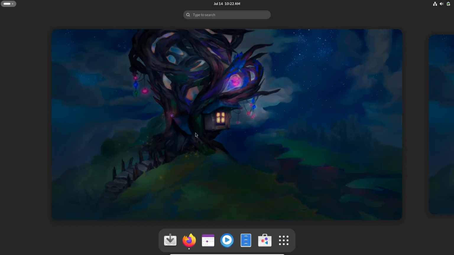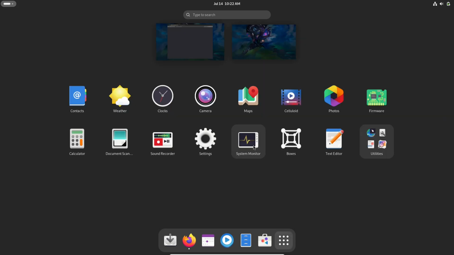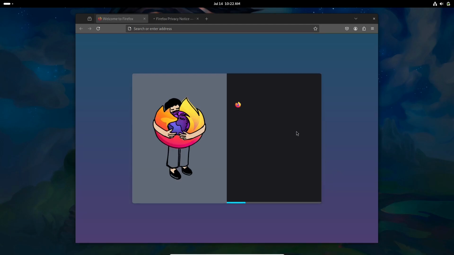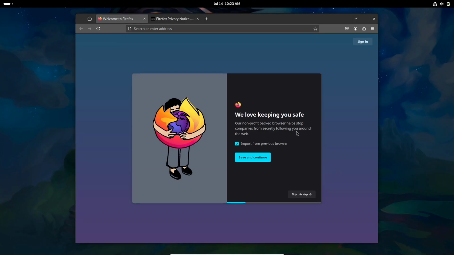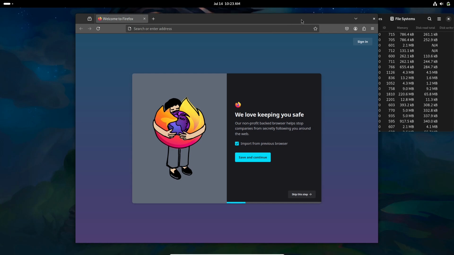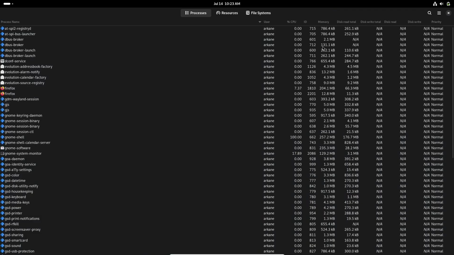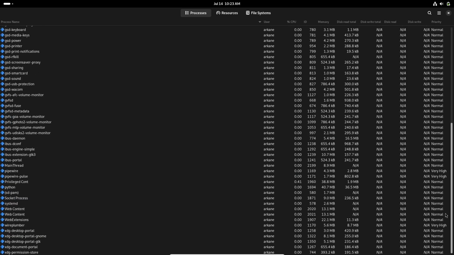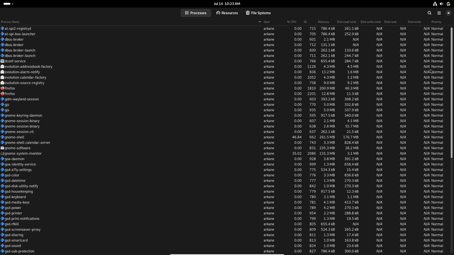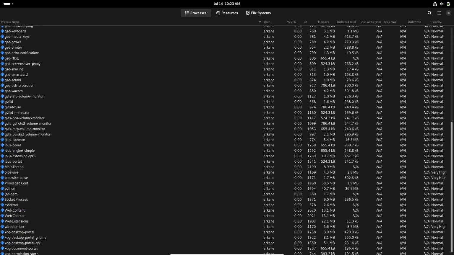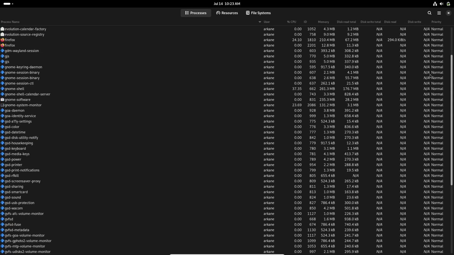I forgot to open the system monitor to see how many resources it is consuming. Let's open the system monitor. So let's move the browser to the left side corner so you can see properly. Let's make it bigger. So these are all the processes running right now in Arcane Linux. By using this Linux distro for just a few minutes, it's very laggy, as you can see.